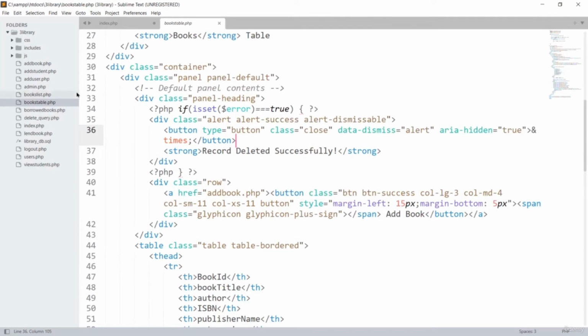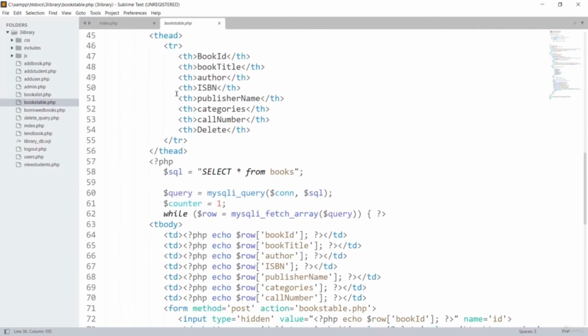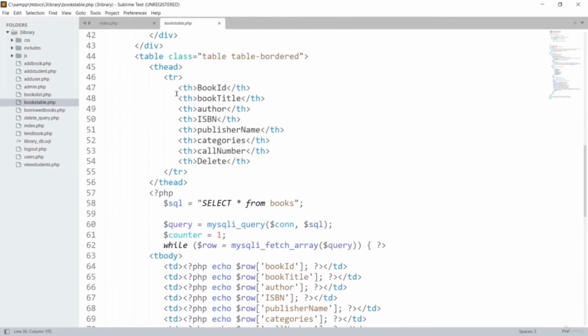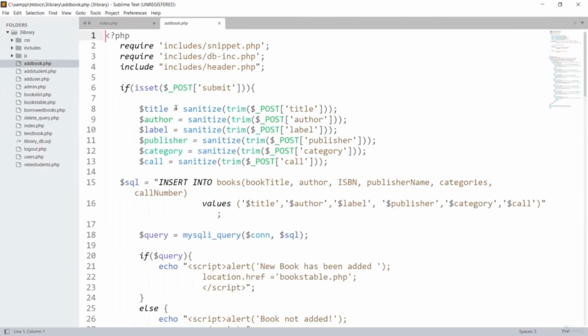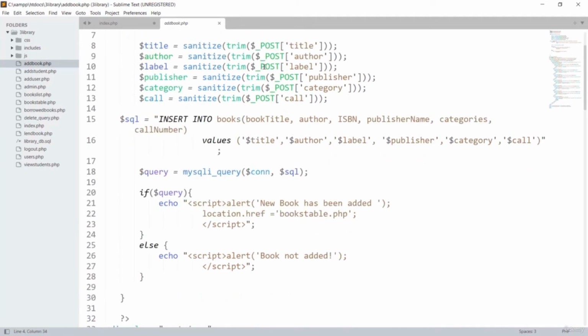Now let us look at the addbook.php page. So this button is above the table. So this button will redirect us to the addbook.php page. So this is the addbook.php page. Actually this page contains a form. So this form will contain all the book details which are required, and will insert the record in the database.